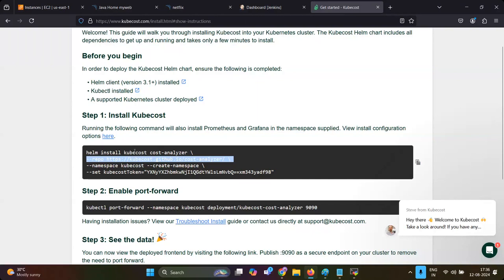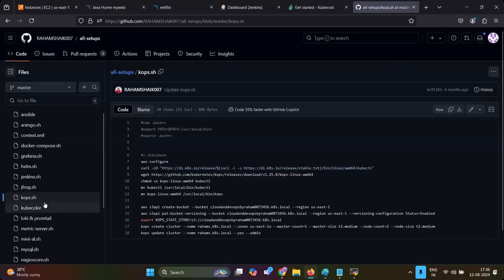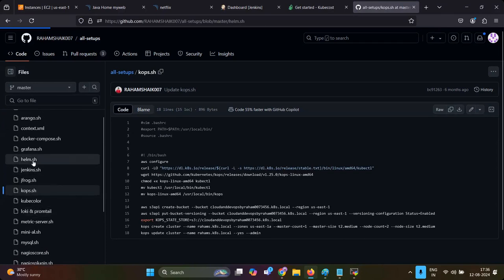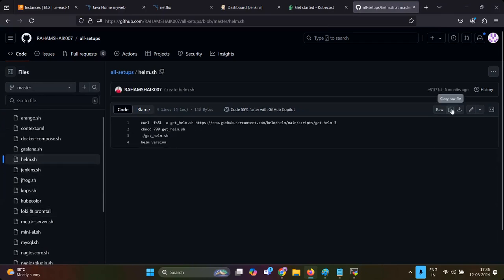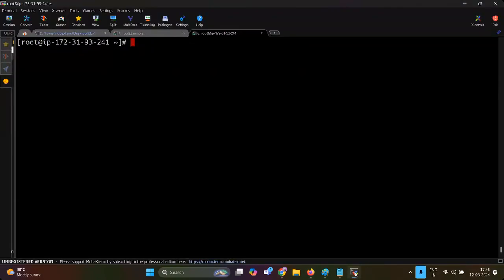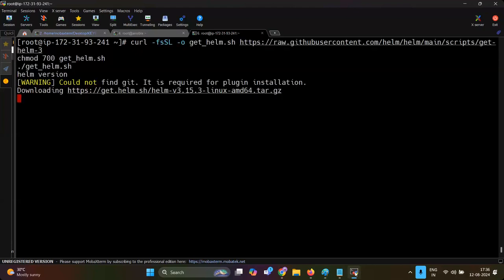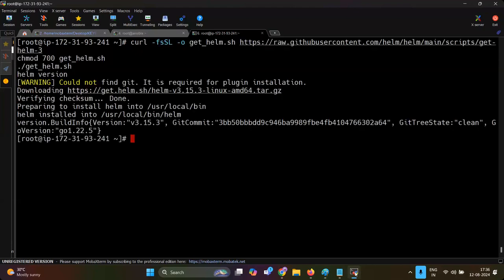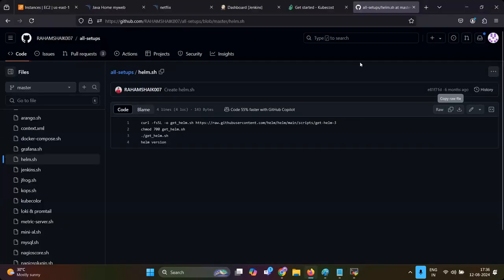If you go and see, are you seeing the Helm here? k8sGPT I'm installing from Helm. That means I need to install Helm also. How to install Helm here? Again, we have the script here. So go to Helm here. Copy this one. This script is directly going to install Helm. So I have Helm here. I'm ready with the installation now.